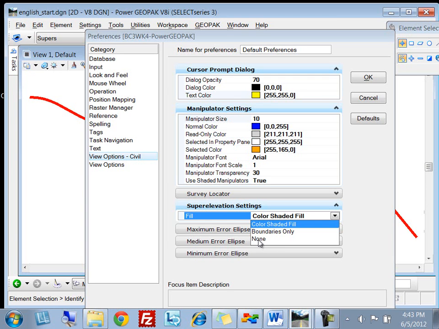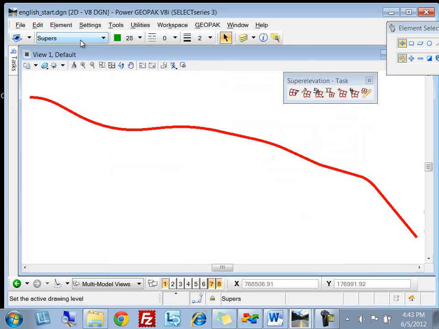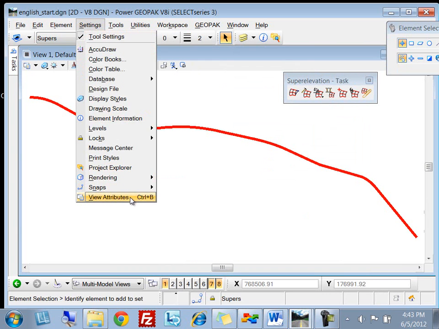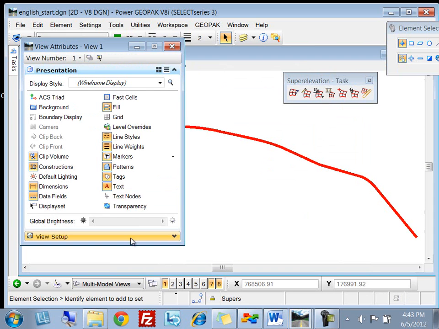The none option will turn off all of the super elevation lanes, but it will not delete them, so you can come back here and change one of the other two settings and they will reappear for you. Keep in mind, on the color shaded fill, you also have to have the view attributes turned on. So if you're going to use it, make sure you have the fill turned on for whatever level you're drawing your super elevation lanes in.